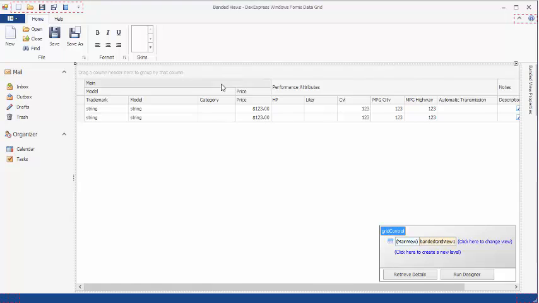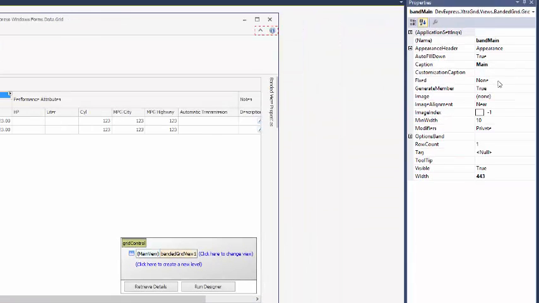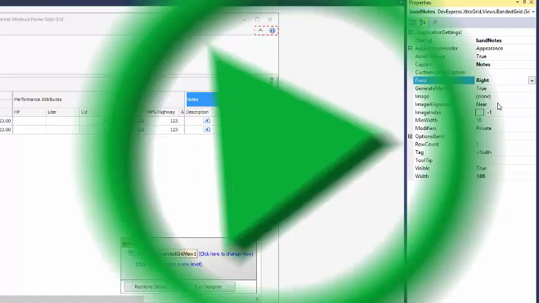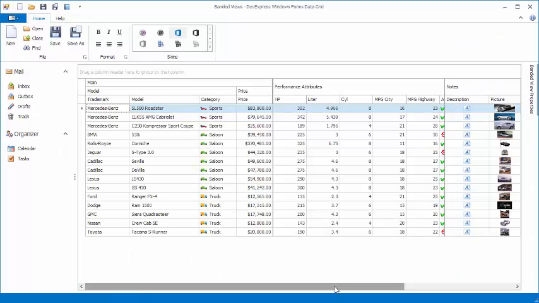Then set the Fixed property for the Main and Notes bands to left and right, respectively. Now run the application and scroll the view horizontally to see the result.